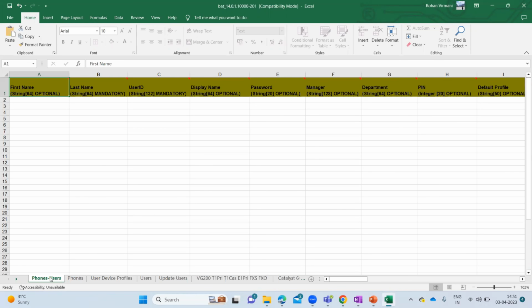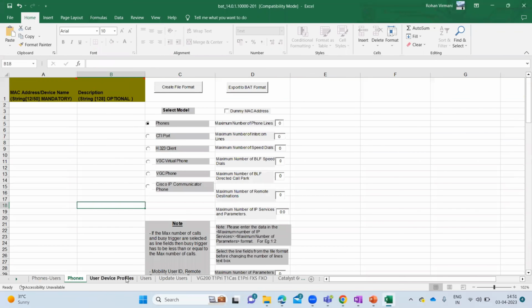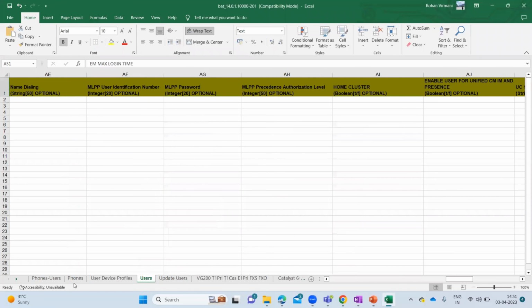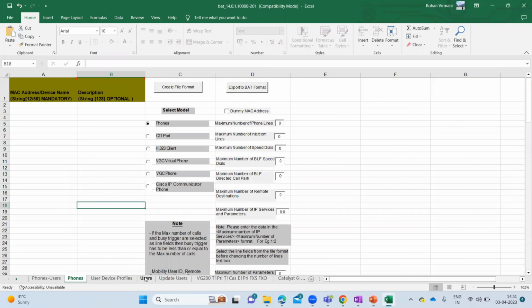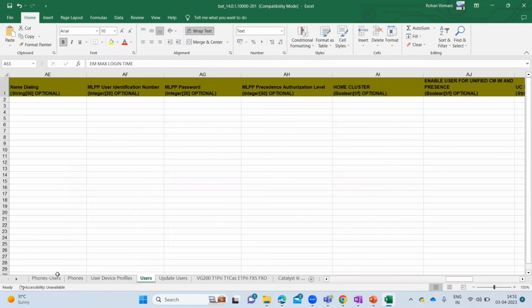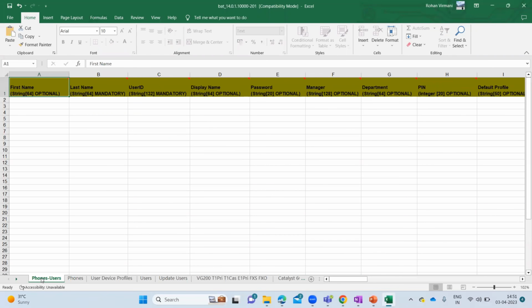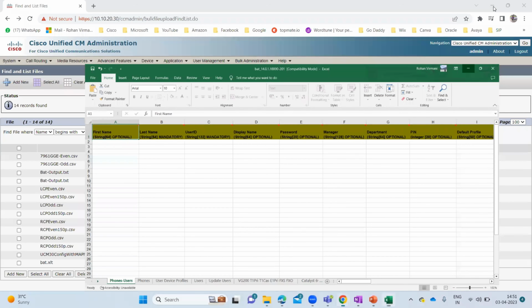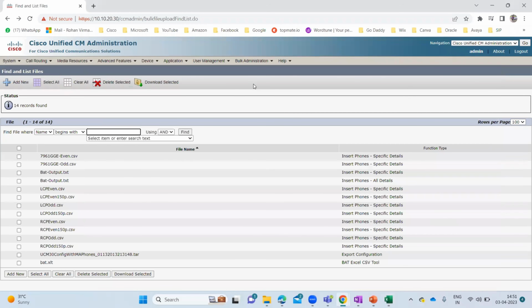Here you can see it says phones and users. This is just the phones and this is just the users. We have already discussed only the phones if you want to add, and only the users if you want to add. Now we are going to discuss the phones and users. There is a tab already associated in this tool. Here you can see everything is coming up already, first name, last name. We will discuss these things later on, but let's go to the CUCM and create the user templates.